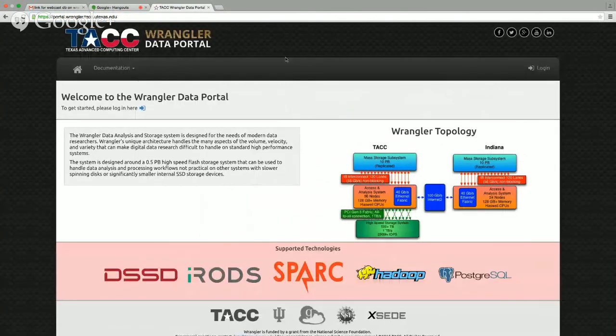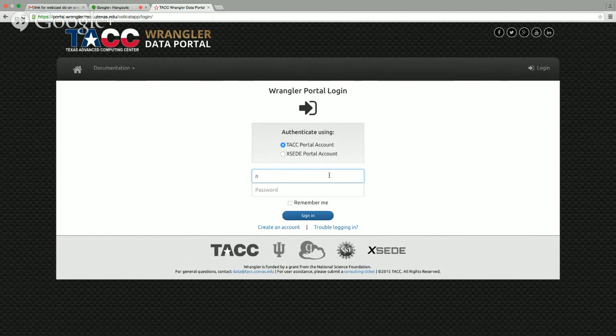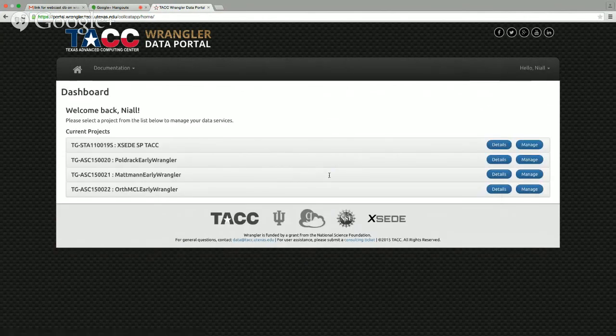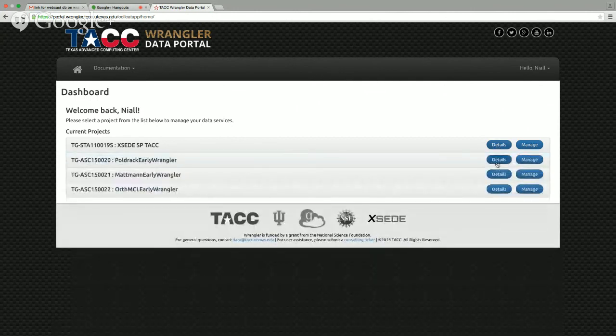So you come in here to portal.tac.utexas.edu. You can click on login. We accept either your TACC or your XSEDE portal accounts. At some point, we'll have the Indiana ones as well in here, because there will be three different ways that you can log into the different parts of the system. Log in. It will take you to a dashboard at the beginning that shows you what projects you're on. You can get details about those projects, showing who has accounts in those projects. All of those have been added through the XSEDE website. You can expand each one of these, or you can go in and manage a particular one.